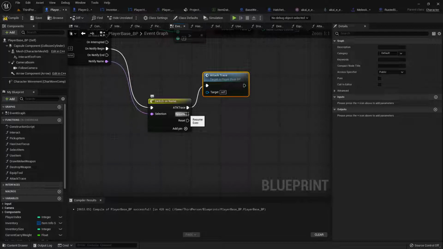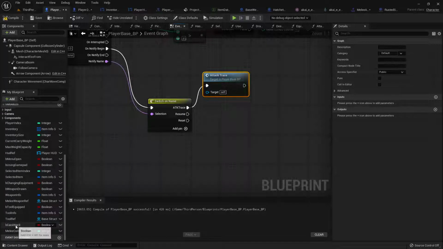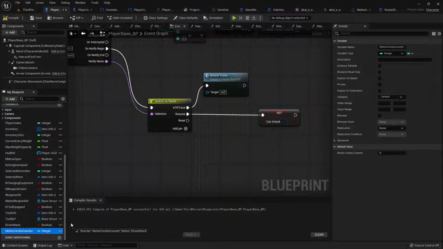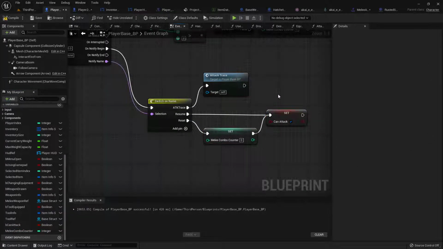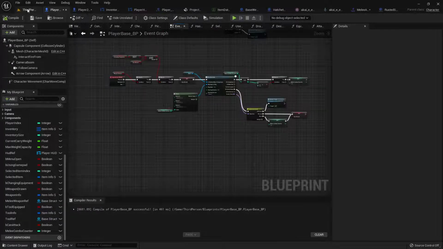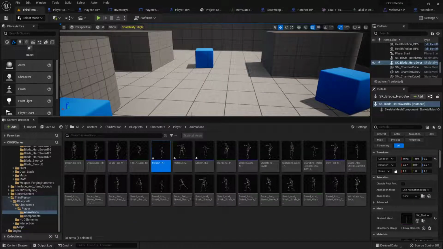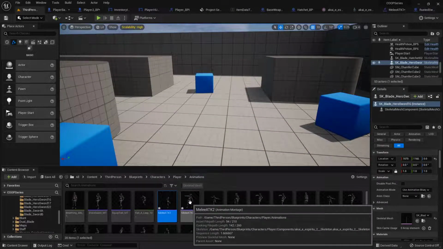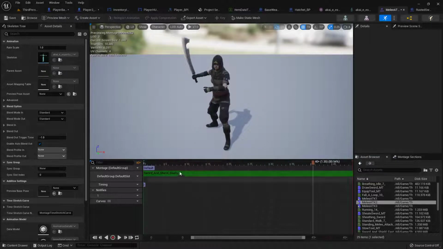For resume, we're going to set can attack back to true. Move it out a little bit, and on reset, we're going to set our melee combo counter back to 0, and then set our can attack back to true. So let's test some of this out. We'll only be able to do the one attack. Let's go ahead and set up the other montage notifies real quick.